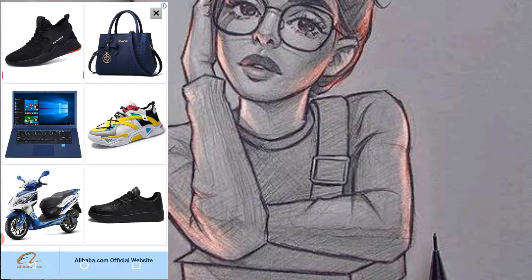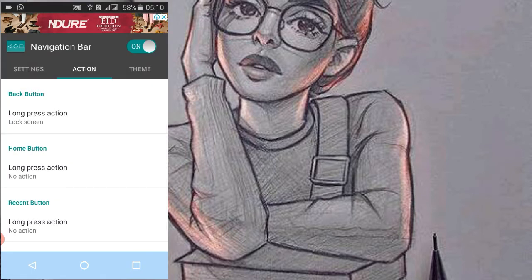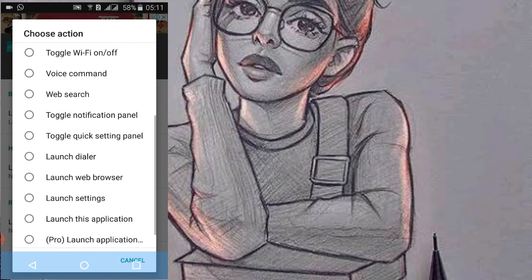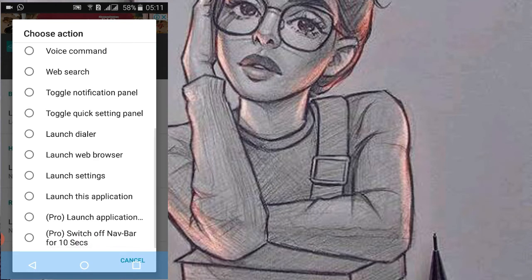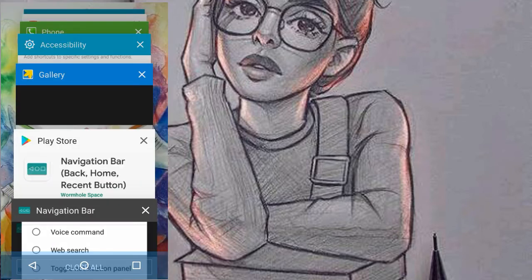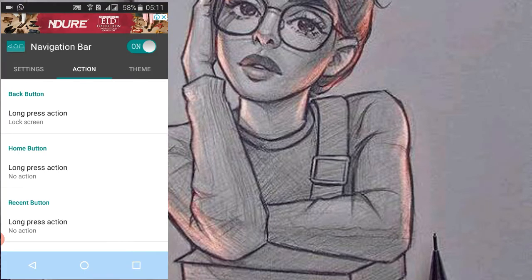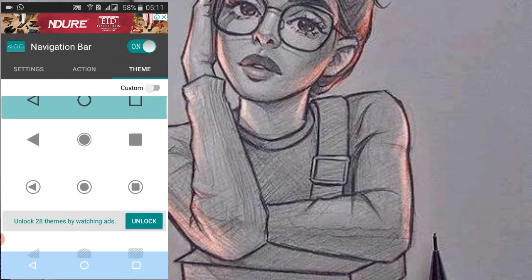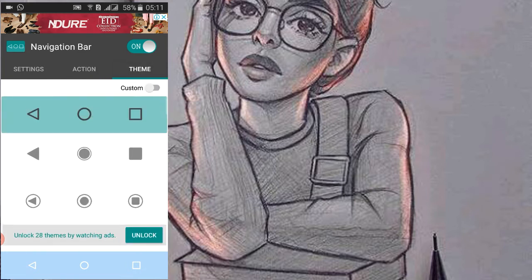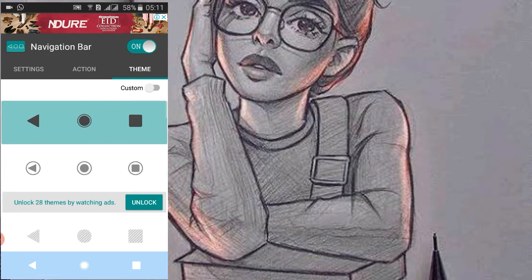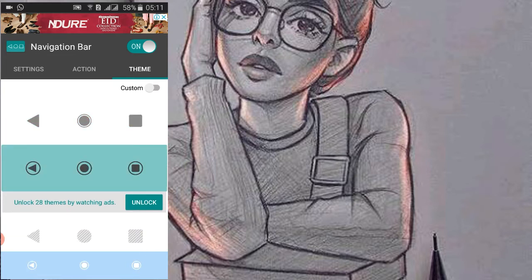And further settings: long press action, screen, menu, power, launch camera, voice, and this thing here you can use. So if your back home buttons are not working, you can use this. And if you want to change the back home and reset buttons design, you can change it.